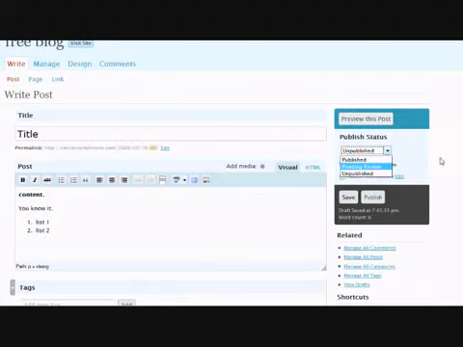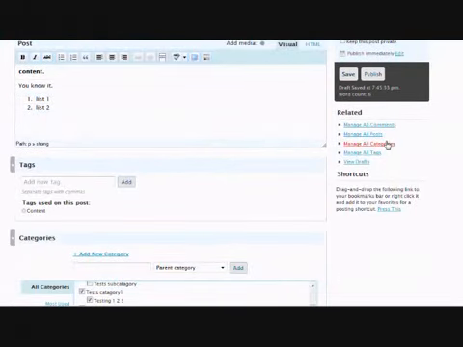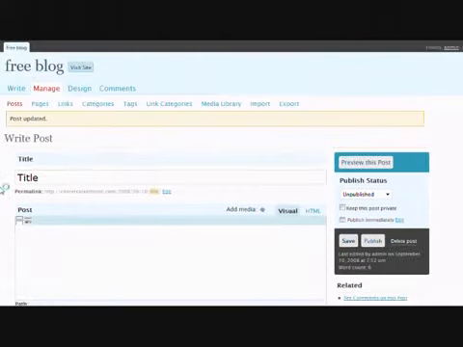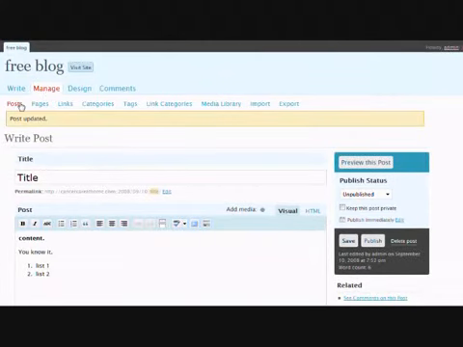If you've got maybe multiple users for your blog, you might want to have them always set it to pending review, so that the admin, which may be you or may not be you, can look through it first before you publish it to make sure it's okay. Once you've done that, you click publish or save. I'll use save, and you'll see it appear under your manage posts.